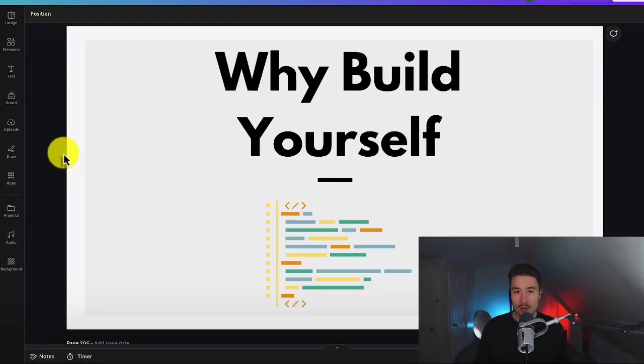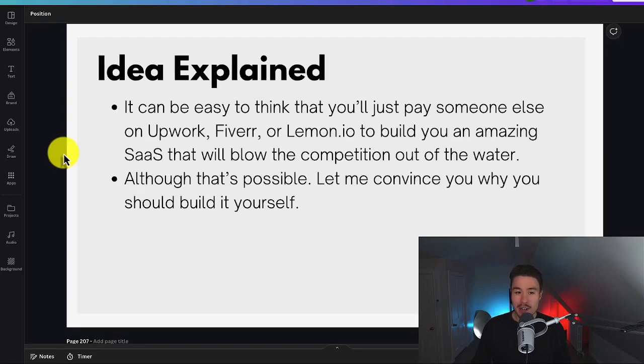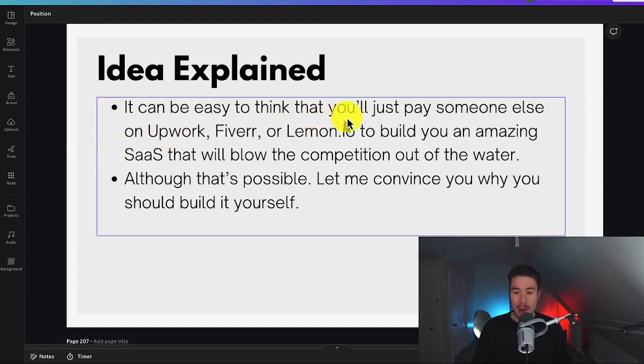I'll be covering why you should be building your micro SaaS yourself and not paying someone else to do it. So when you're first starting, it can be easy to think that you'll just pay someone else on Upwork, Fiverr, or hire a developer at lemon.io to build you an amazing SaaS that will blow the competition out of the water. Although it's possible, let me convince you why you should be building it yourself instead.